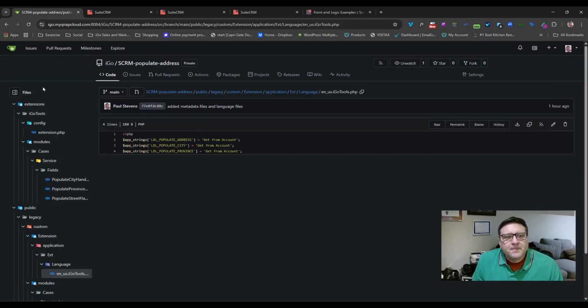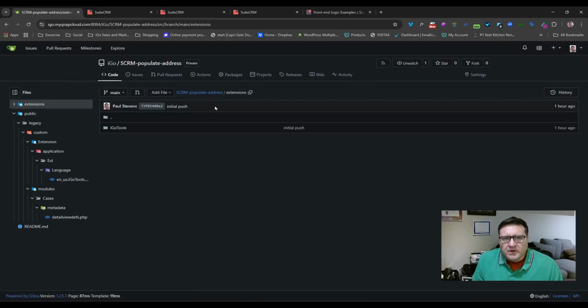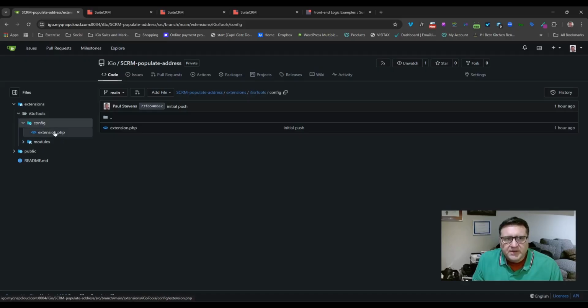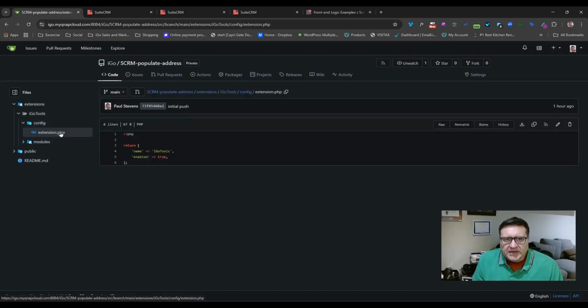And then here's the SuiteCRM 8 magical part of doing this. In extensions, right in the root of SuiteCRM, you're going to find an extension folder. And I created my own folder here where I'm going to put all my own tools. I called it iGo tools. And if I go into iGo tools, you create a config folder and an extension PHP. And basically that just says, enable this. That's it. Nothing else.